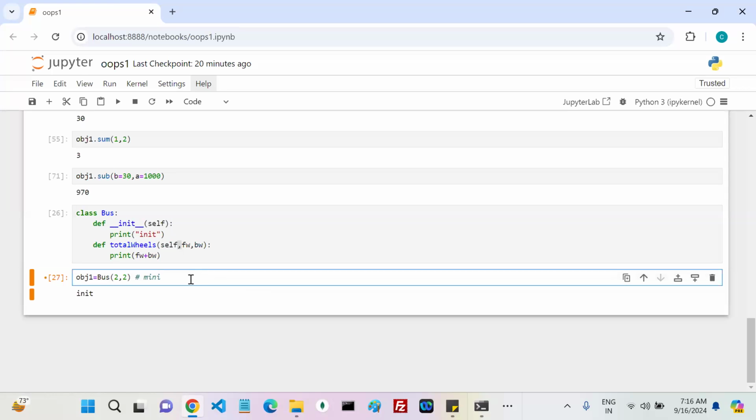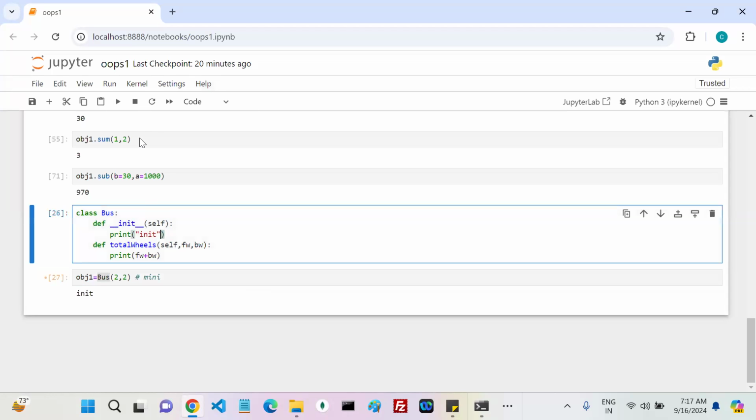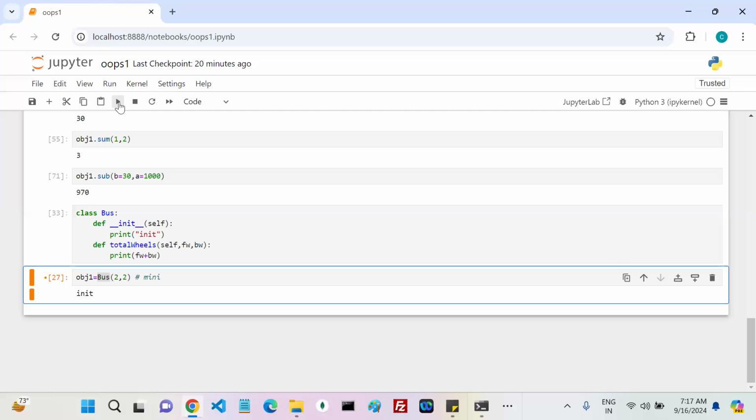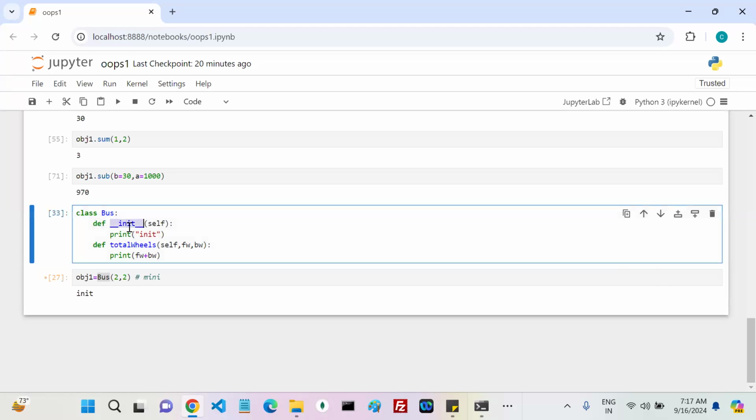Pass it or not? Whenever you create an object, this is related to minibus. Whenever you create an object for the minibus, can I pass my front wheels and back wheels to my minibus? How many do you have? How many are required? Now, this particular statement, can anyone tell me: whenever you create an object, which method is going to be called in the class? Underscore... The constructor is going to be called.